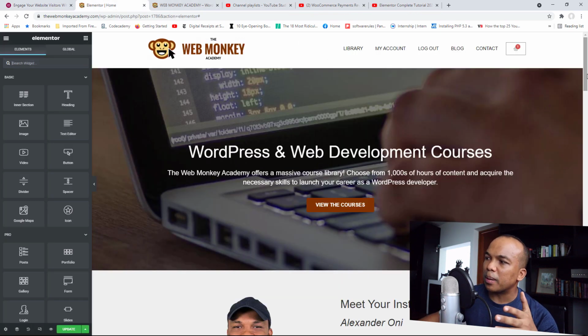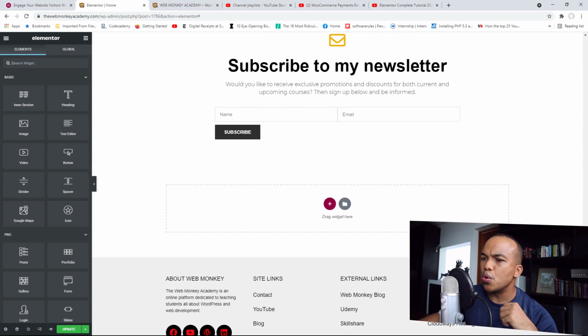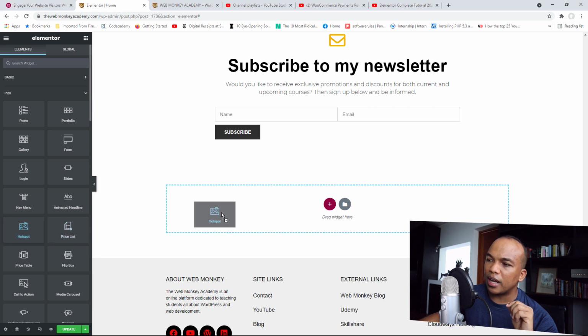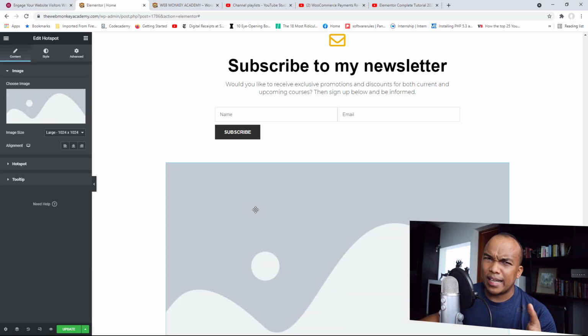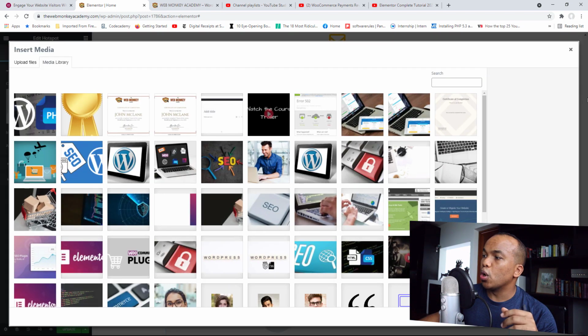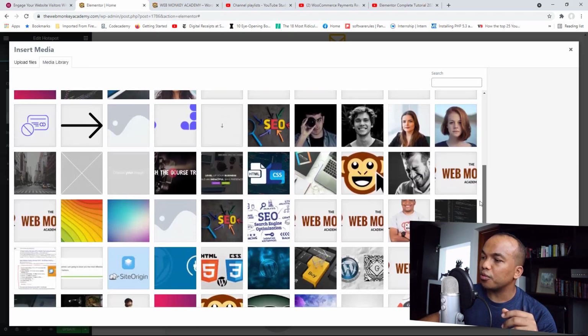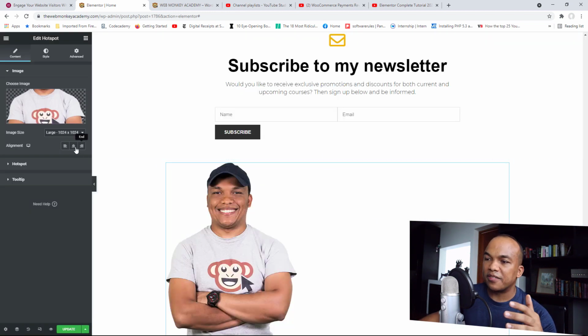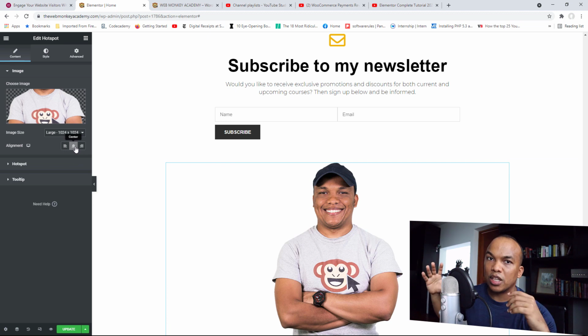Now right here on my website, I'm going to scroll all the way down here and show you how the hotspot widget first of all works. So right here we have hotspot. I'm gonna click, drag, drop that in there. So what this does is that it basically allows you to choose an image. And in this case right now, I'm gonna go with the image of myself right here. And then within this image, I can highlight several parts of the image and also add some description. That's the whole point of the hotspot widget.